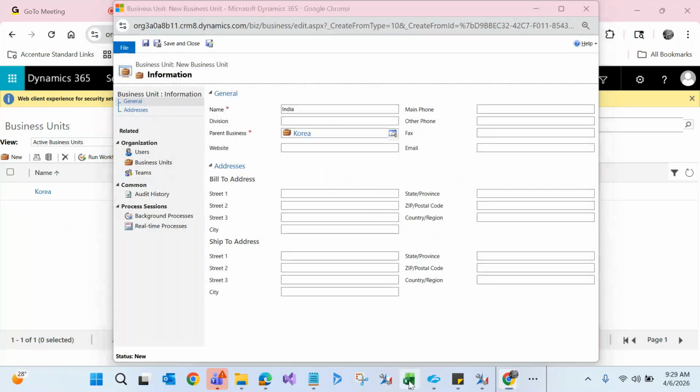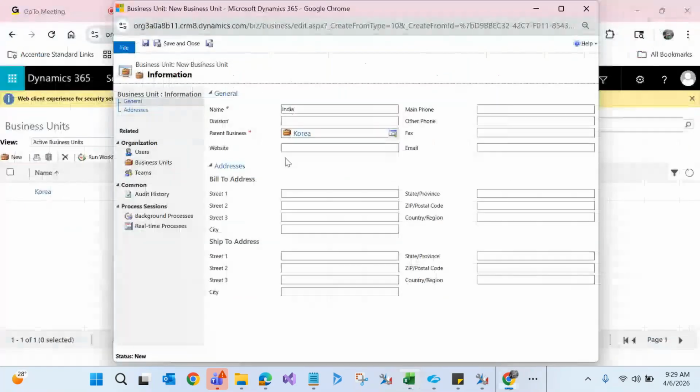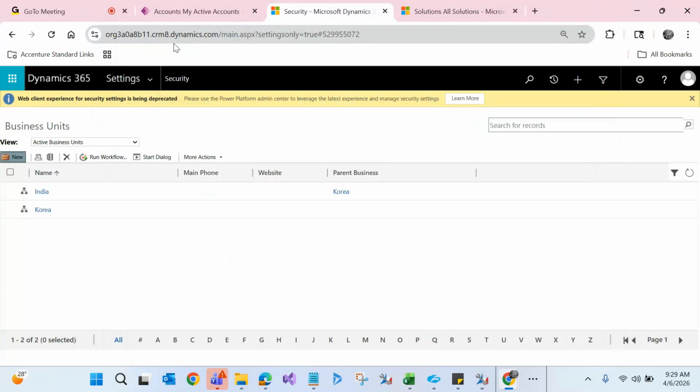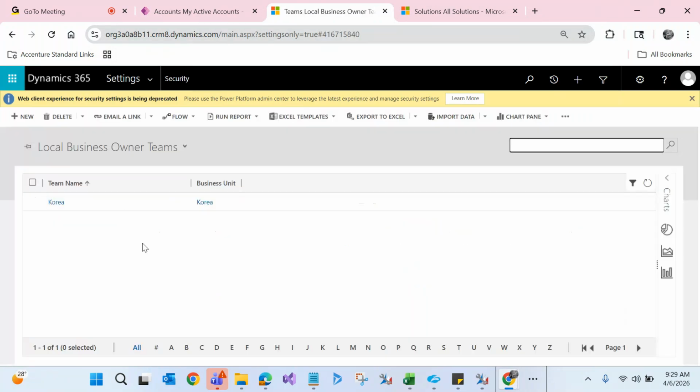Who is the parent for India? India business unit. Who is the parent? Korea. Korea, right? So we already mentioned it as Korea. Okay. So let's click on save and close. Now I created India business unit. If I go back to the teams, you can check that India team will be created. Okay, let's refresh.